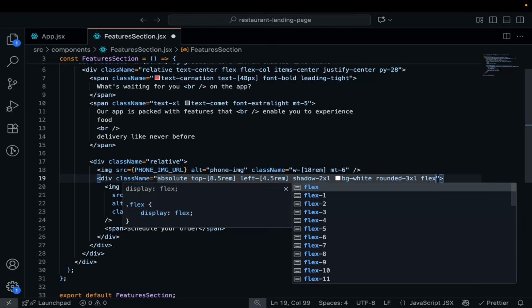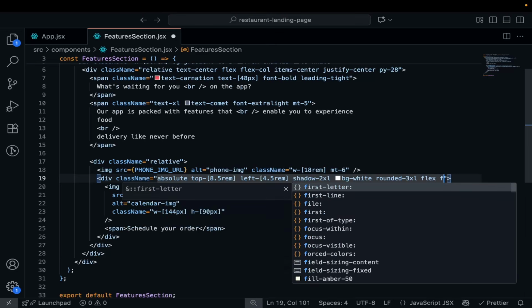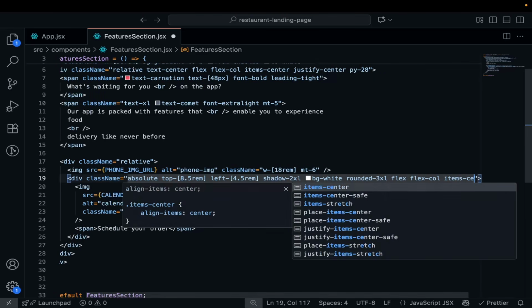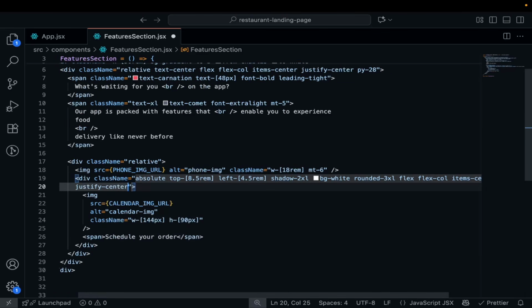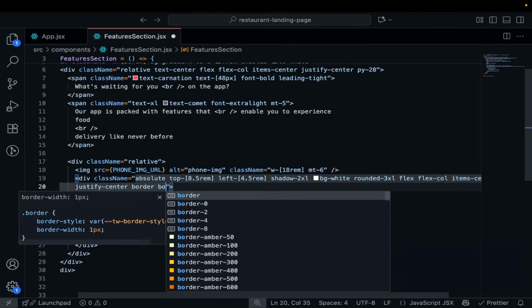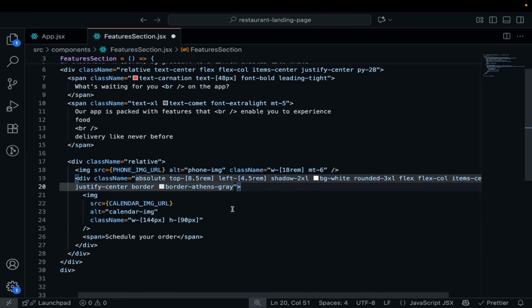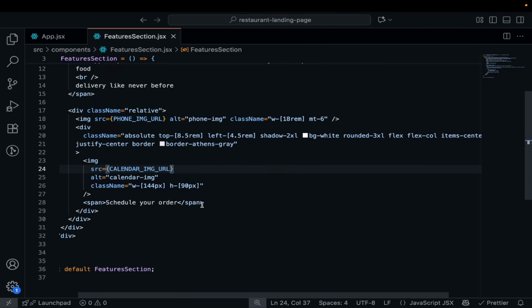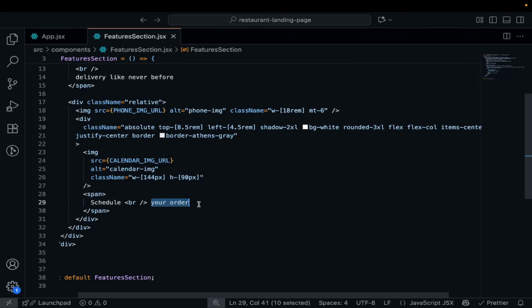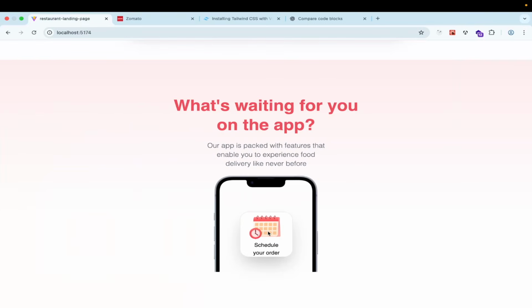Then I will make this div flex col, items center, justify center, and border, and I will give the border color as Athens gray, which we have in index.css. And after this, if you notice, we have to put a break line here so that "your order" will come in on the next line. Now let's check the result. So yeah, it is coming like this.